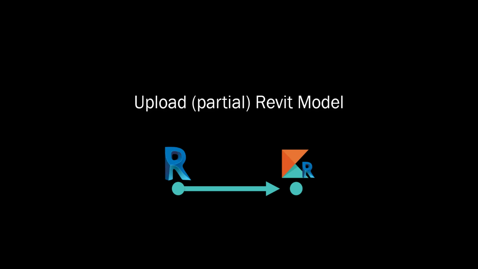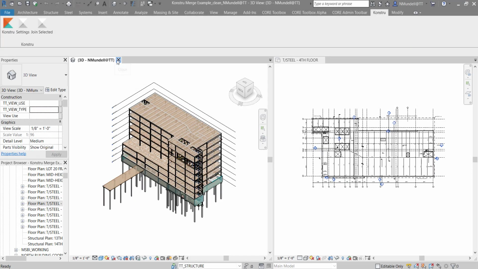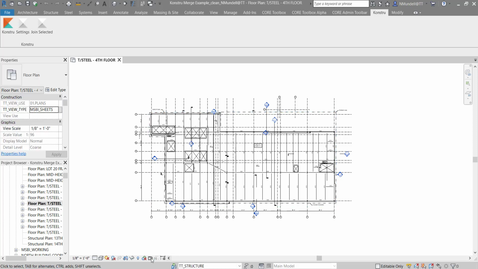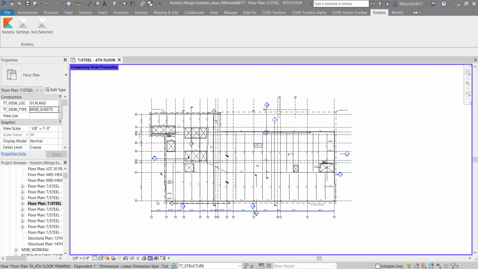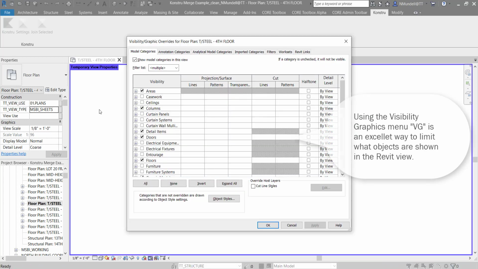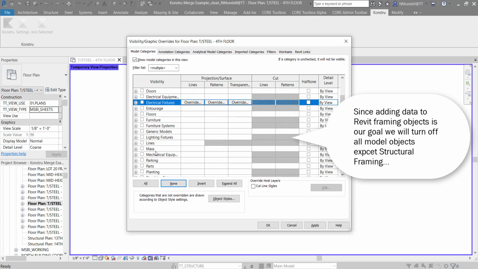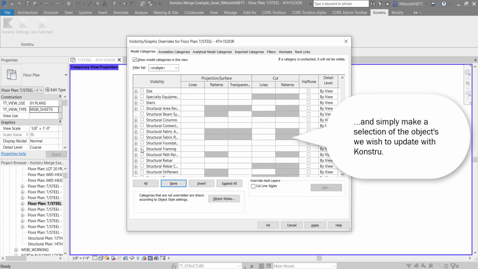The next step in the process is uploading, and we will start with Revit. I'm focusing on a single floor plate here, and I'm going to use the temporary visibility graphics menu to limit what is shown in this view to only structural framing objects. Limiting what is uploaded to Konstru gives users the best opportunity to manage what updates will be made to their file.